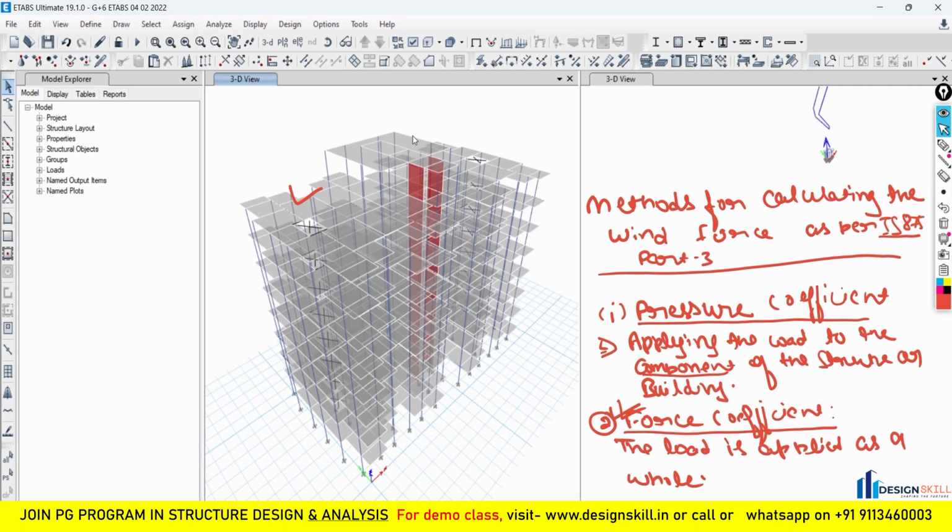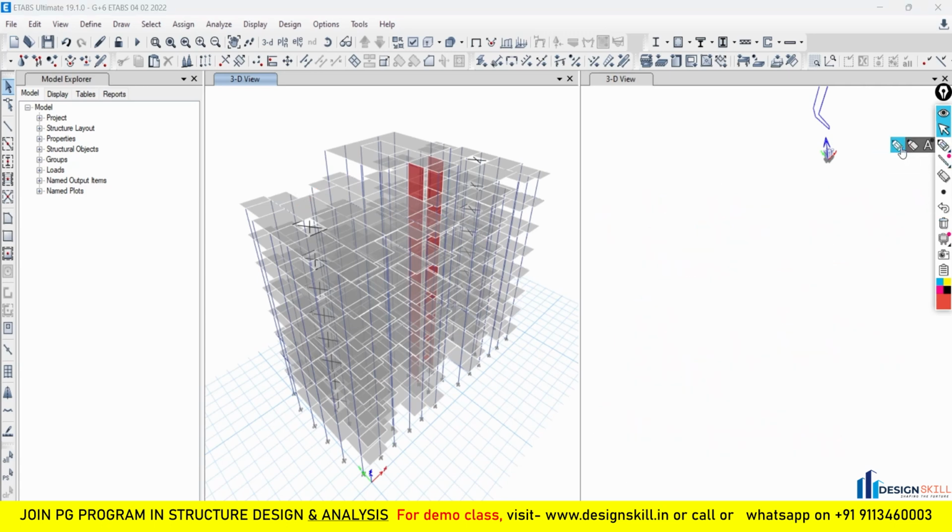So I will just start applying the forces through the diaphragm extent. First of all you have to define the diaphragm for this project when you are going to apply the wind load by the force coefficient method. So step 1: first of all, apply the diaphragm. This is the first step you have to perform, which is applying the diaphragm.